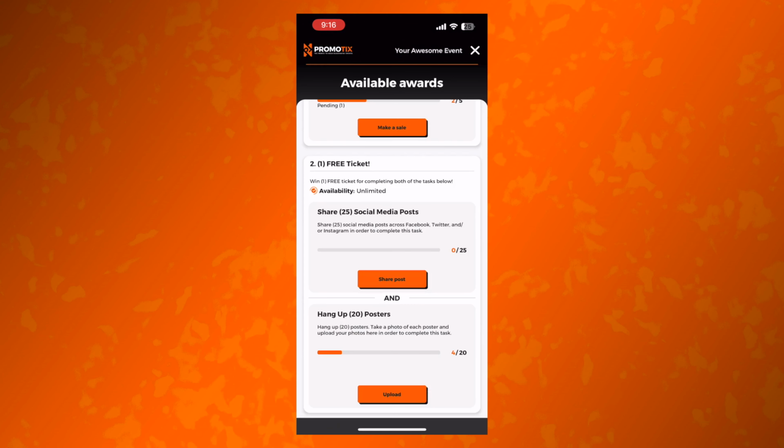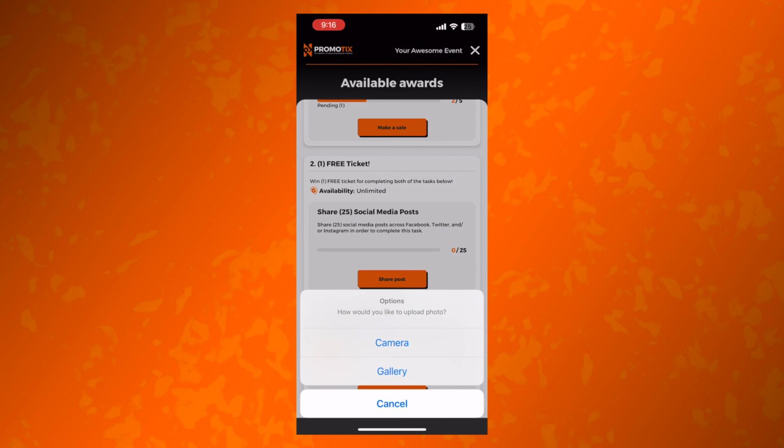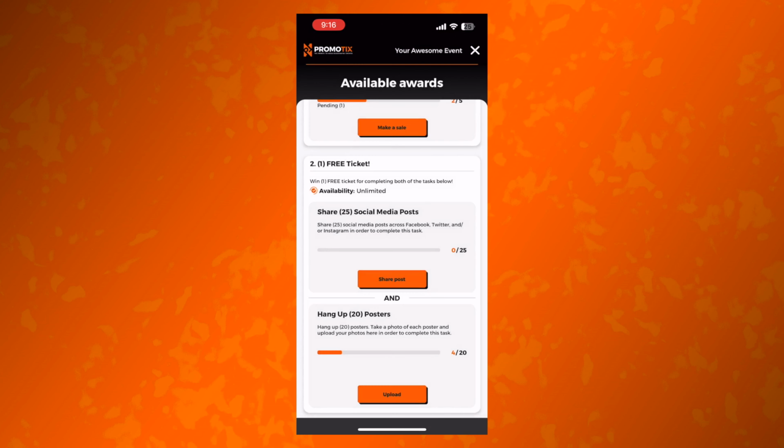Now, for the hang up 20 posters task, the way that our system tracks this is through photos. So every time the ambassador hangs up a poster, they would snap a picture of it and upload those pictures directly to the mobile app. So if the ambassador taps on the upload button, it's going to prompt them to either use their camera to take new photos, or they can select existing photos from their gallery.